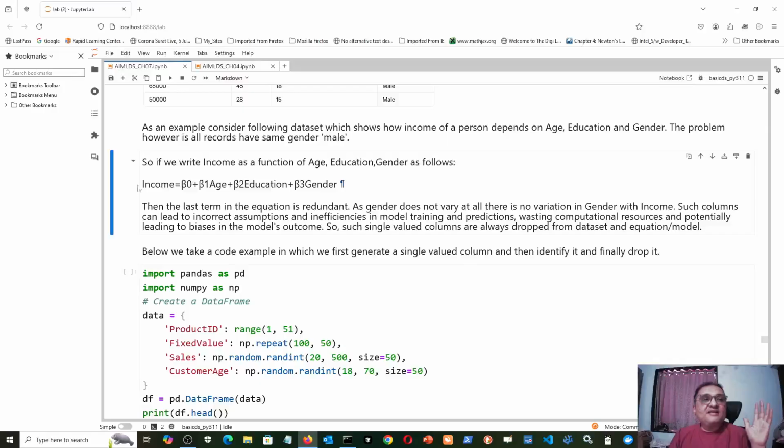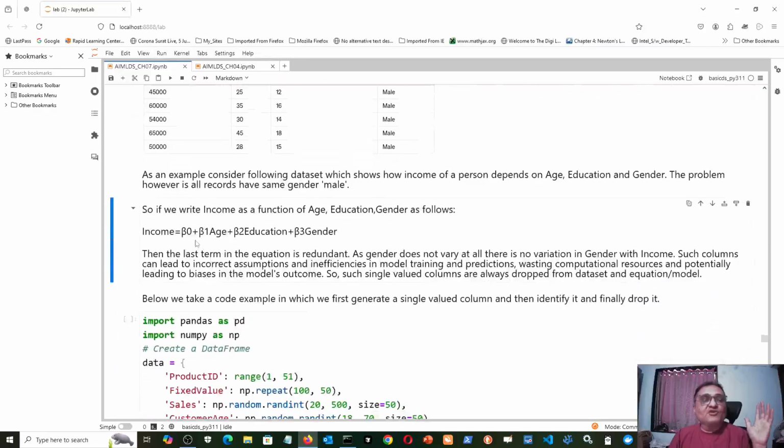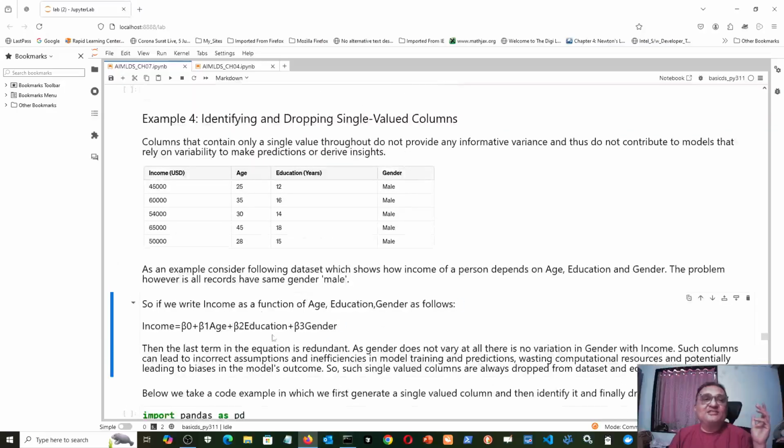Now, as I said, I can make this kind of equation: income is equal to beta 0 plus beta 1 multiplied by age plus beta 2 multiplied by education plus beta 3 multiplied by gender. But unfortunately, gender will not vary at all. So I want to study that if gender changes from say x1 to x2, then how income changes. But gender is not changing at all, so the change is 0. And if the change is 0, then the corresponding change in income will also be 0.